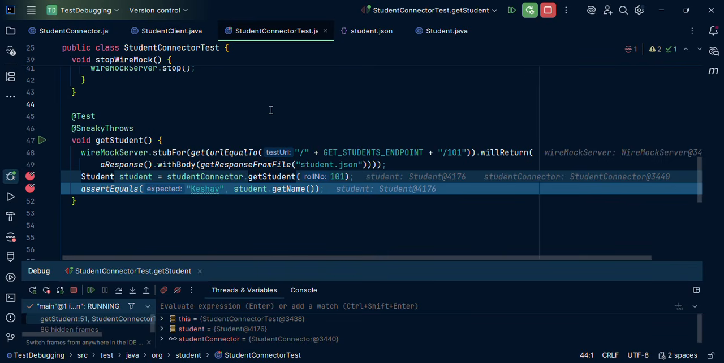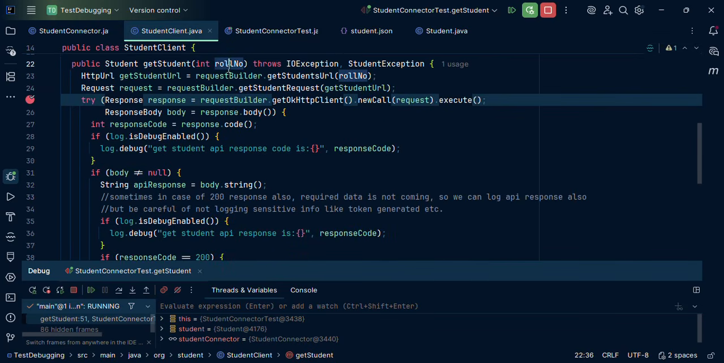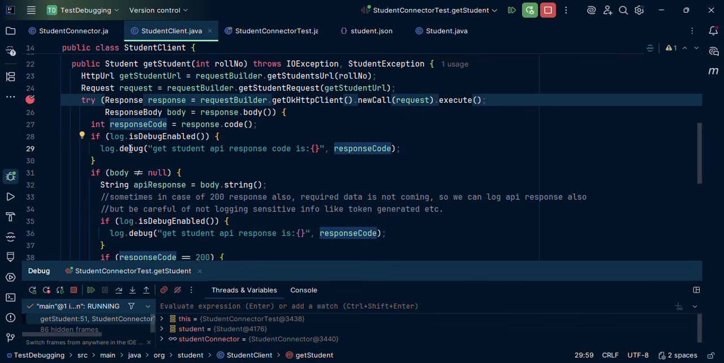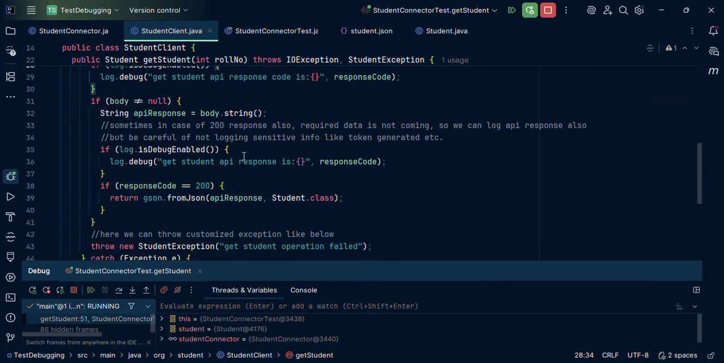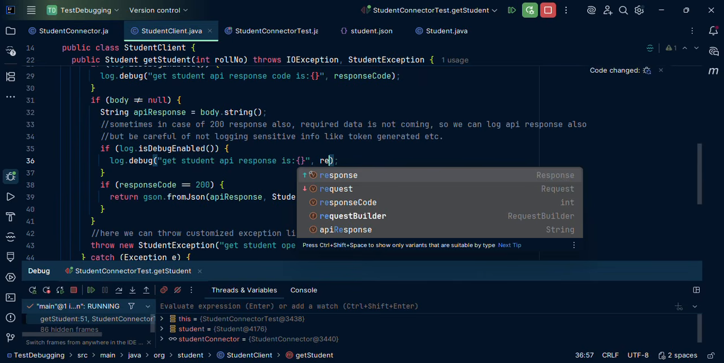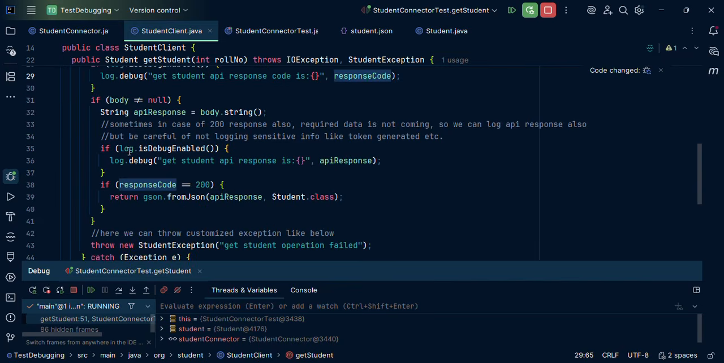Now if we see over here, get student with roll number, I have logged the student response code at this debug level, right? Now the API response also, get student API response. Okay, here it is. So the response code is printed over here, and then the API response is printed over here.